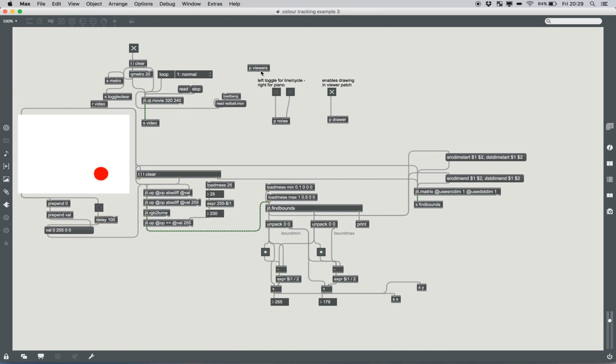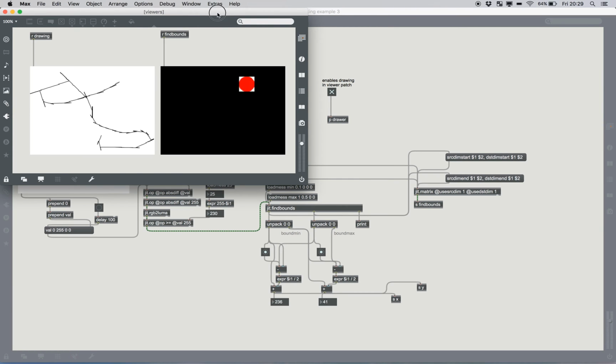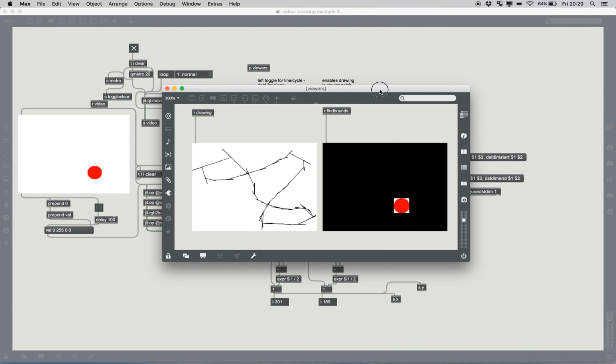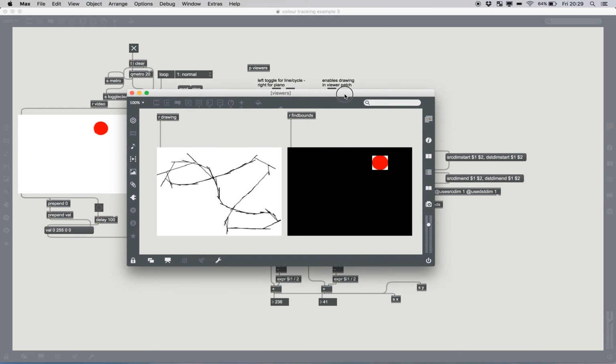So the first one is nice and simple, is that I just made a drawing tool. What this will do is it will join up lines every 20 milliseconds from point A to point B. So it stores where it was and where it is now, and so you can see that it'll start creating this shape.